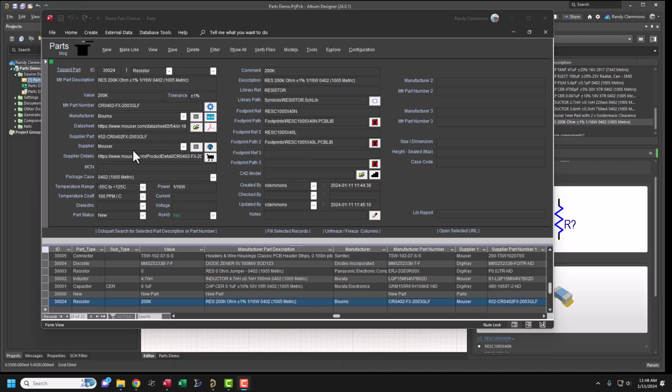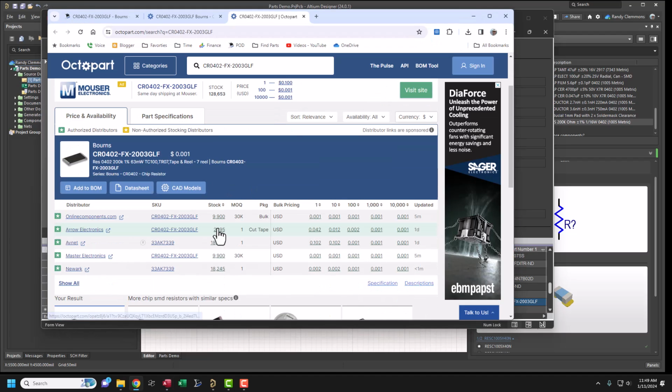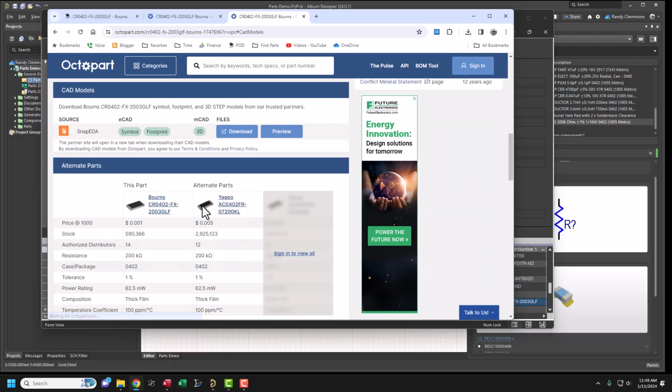Next, let's take a look at how easy it would be to find footprints and symbols if we needed them. So in this particular case, we didn't need a footprint or symbol because we already had a footprint and symbol. But if we didn't, we could have gone up to the models, selected that, and you might just want to take a look at Octopart first. And sure enough, there's our CAD models right there. And so we can see that we can download those from SnapCAD if we like.